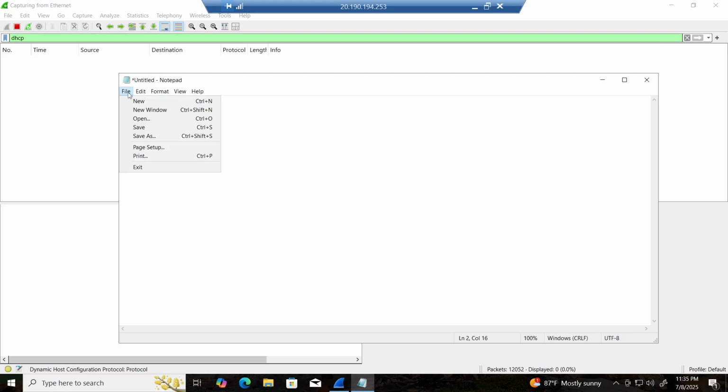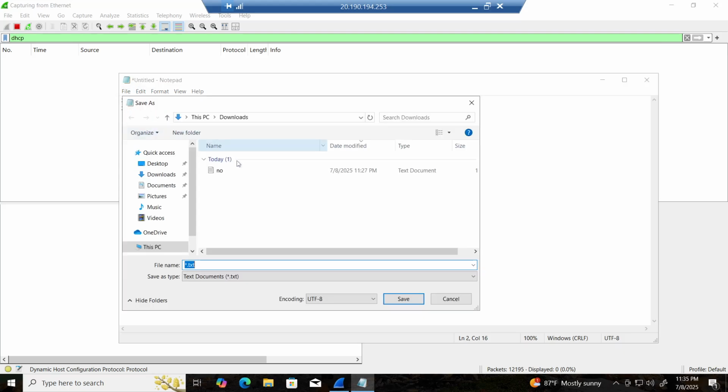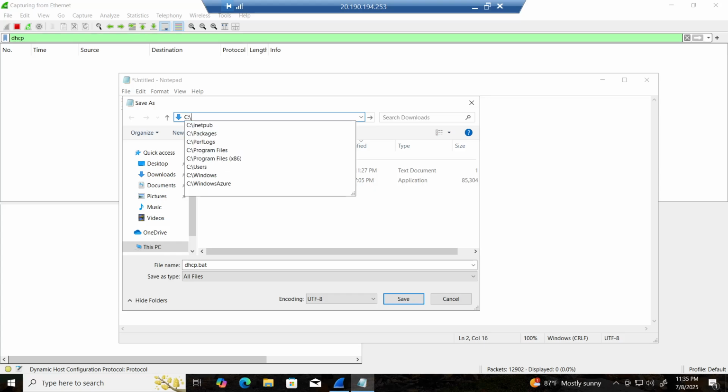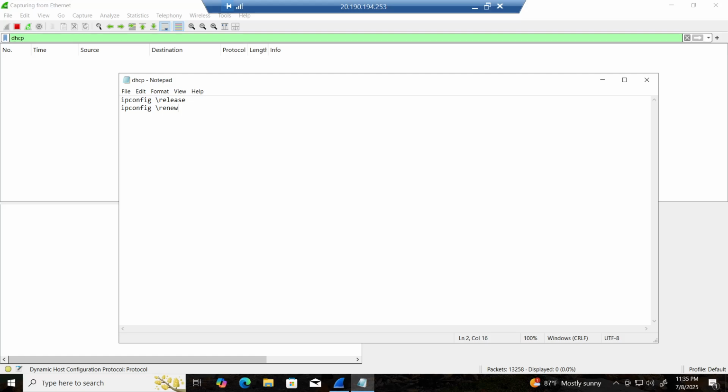I'm going to save it. I'm going to put dhcp.bat. Save it as all types of files. And then save it in the C drive, /ProgramData. Now we're going to save it. So save.